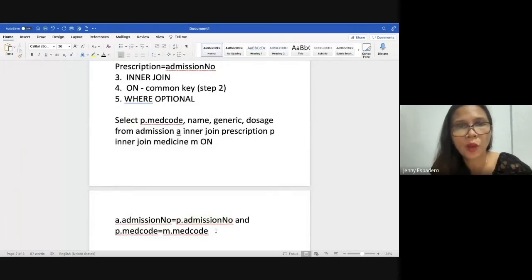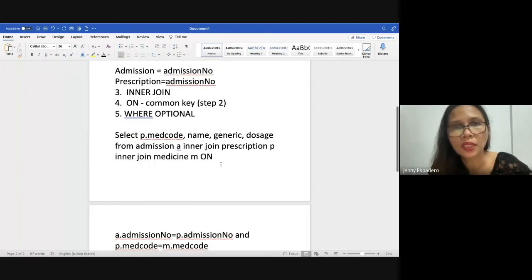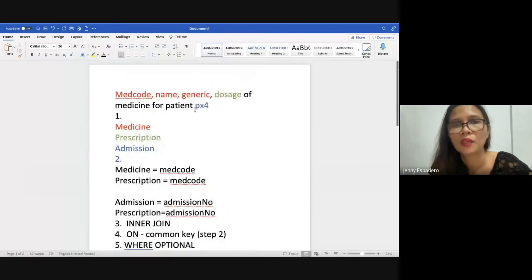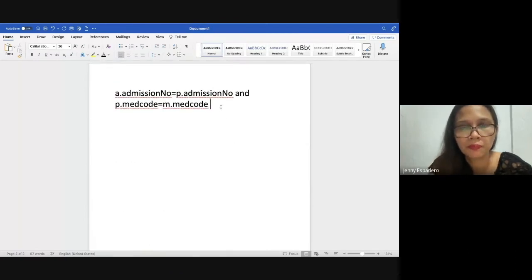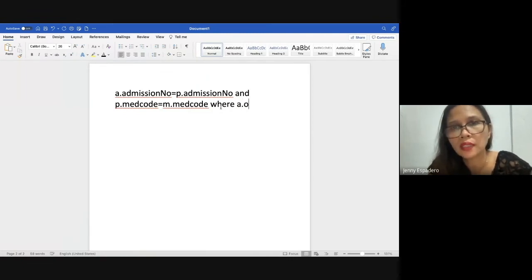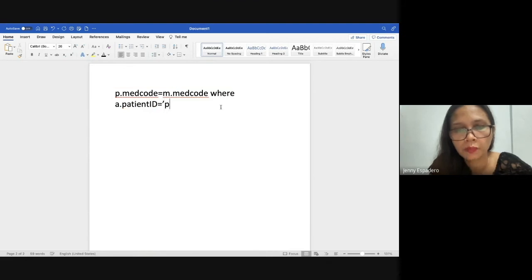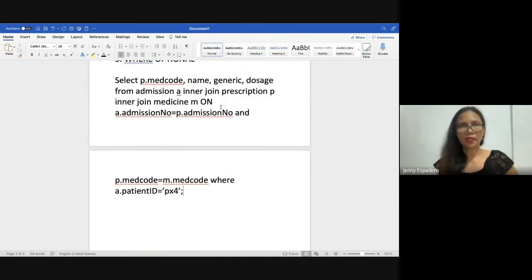Then, number 5, the optional where clause. So, tingnan natin dito, may where clause ba? So, meron, kaya niingon mo siya, for patient PX4. So, where A dot patient ID is equal to PX4. Okay, so that is the answer.